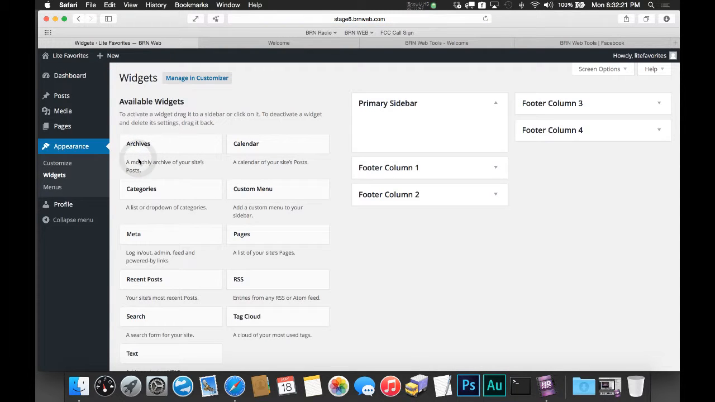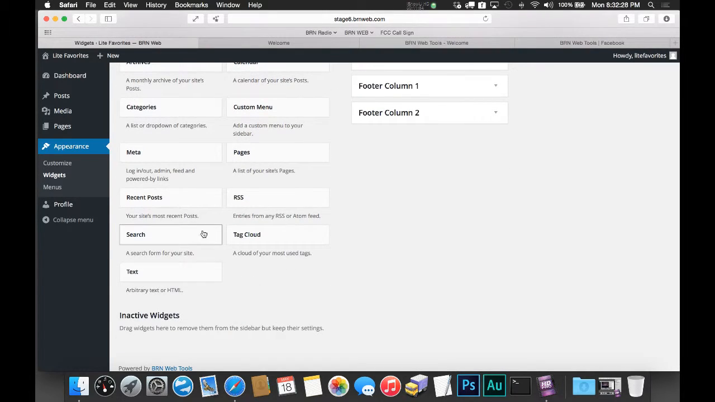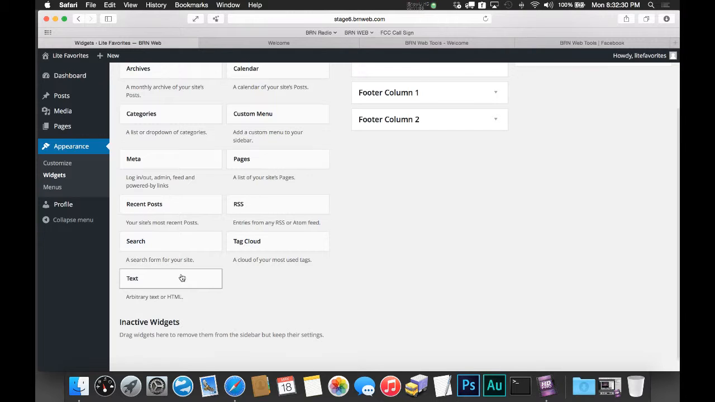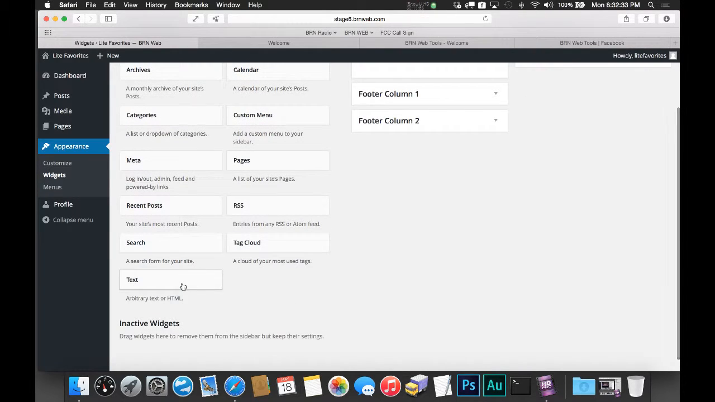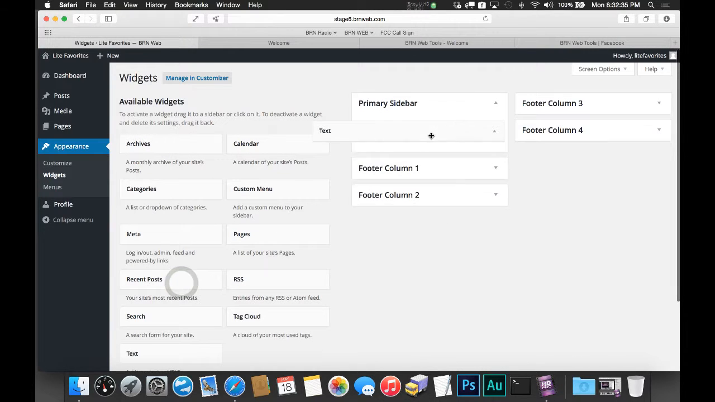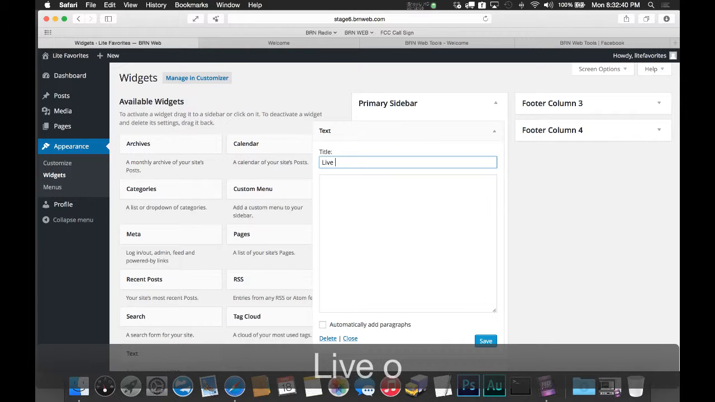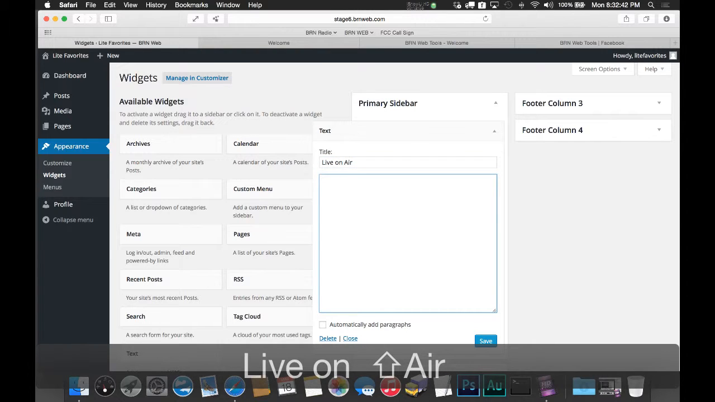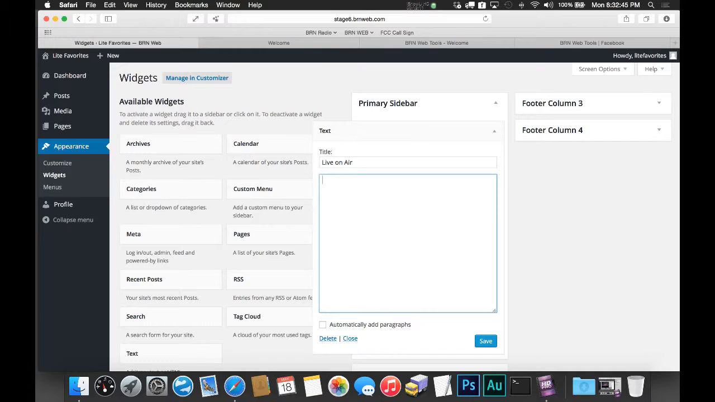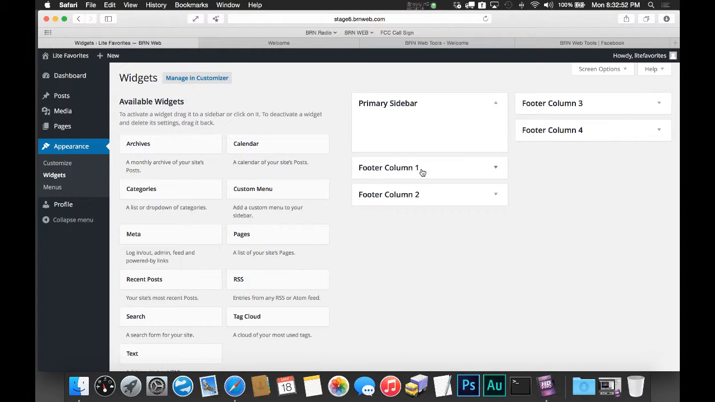Widgets, once again, are a number of tools you can use. If you have a sidebar, like say on a blog or something like that, you can add different widgets in there. Maybe there's a search widget, a text widget. Inside of a text widget, you can also add HTML code. So if you want to drag and drop that up here, we could call this a live on air widget, and then we can paste our code in here, and then that will be saved in that sidebar on any page that has that. Okay, it's a primary sidebar, and that's what shows up on the pages.